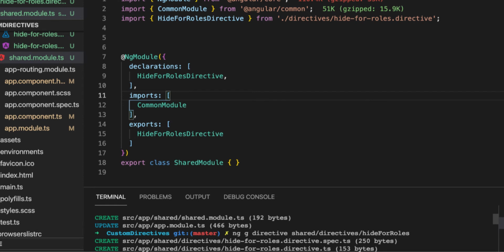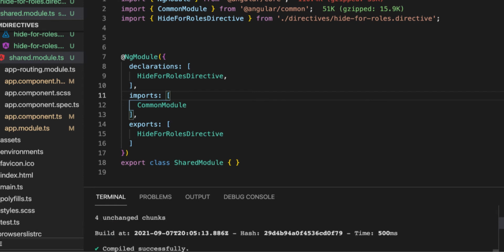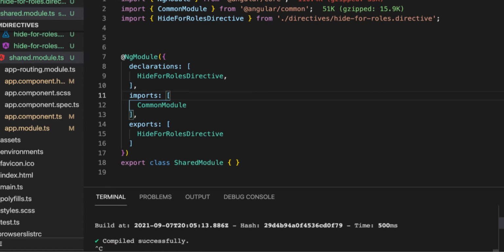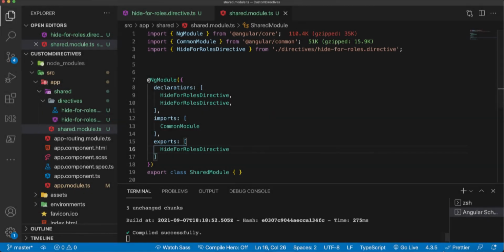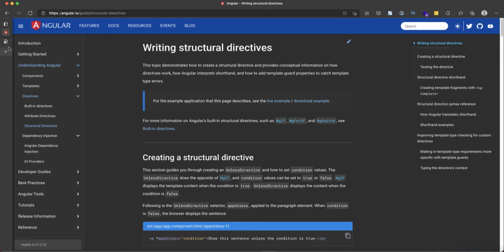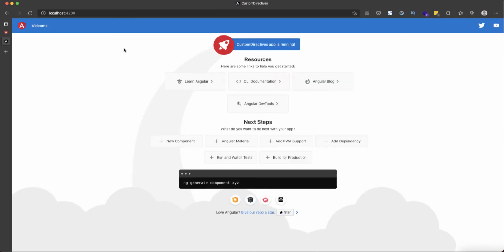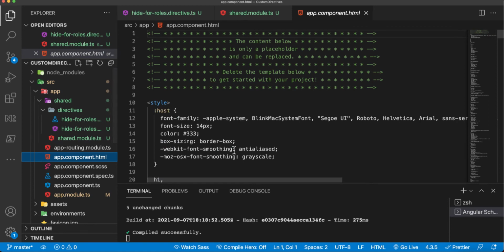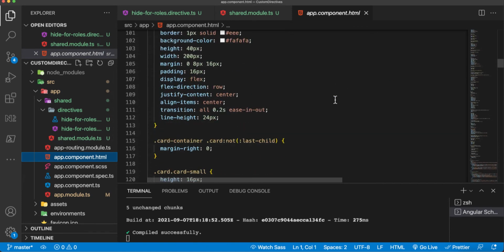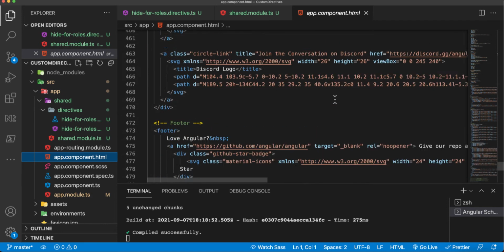Now we are doing ng serve, and waiting for our compiler to compile the app, and we'll check the result in our browser. Now we're going to our browser here and checking our website here, and it is a basic Angular generated website. And now we have to implement our hide for roles here. So I'll go to the app component here and say, okay, let's find something of our elements here.